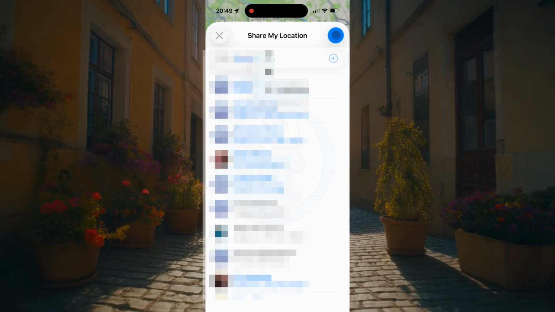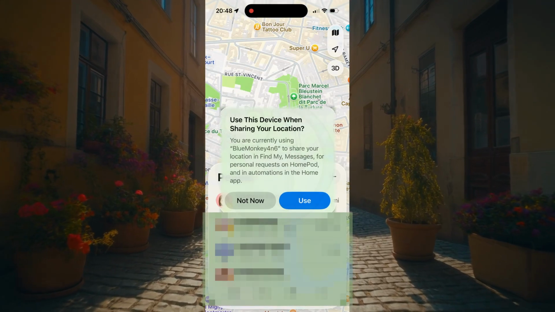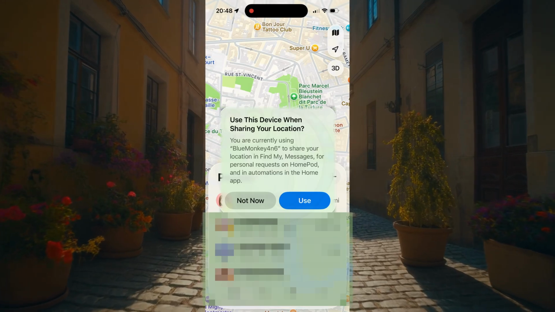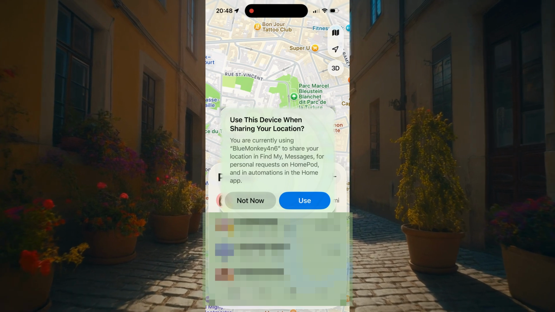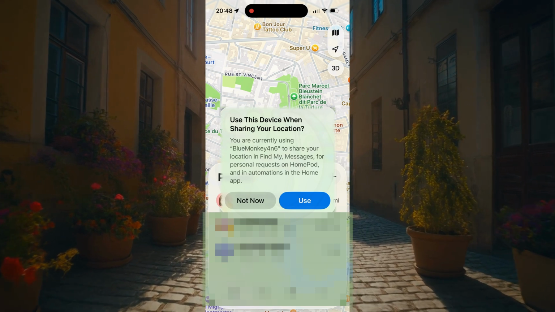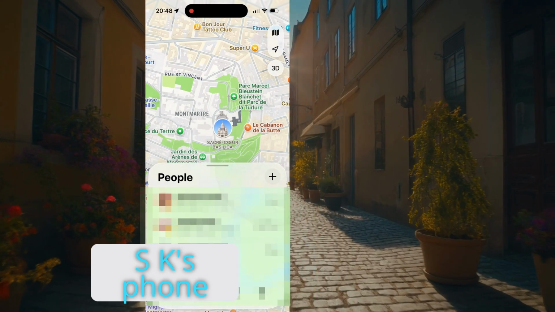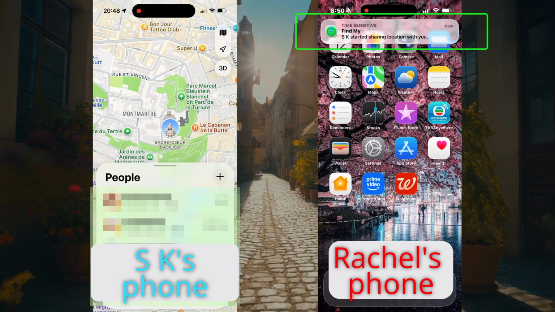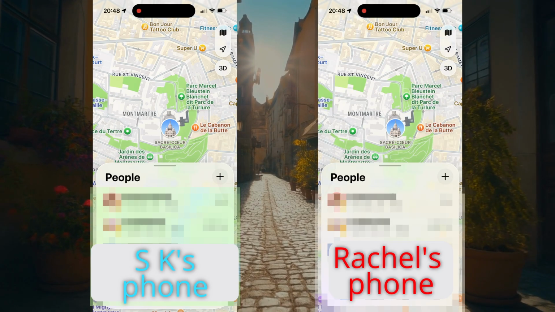After you have made the selection, you will see a confirmation that you are sharing your location and whether you want to use the current device to share your location. This is because with one registered account, you can also have it on your iPad or another iPhone. So I'm going to go ahead and click Use since I'm using this very phone. The other party will get a notification that you have shared your location. So now the other person can tell where you are.